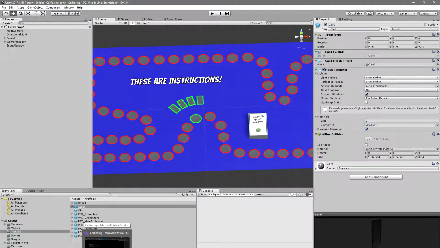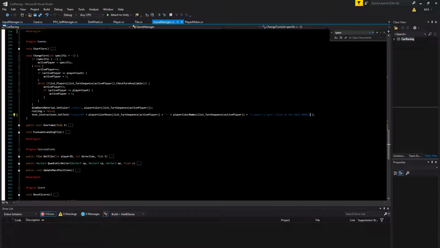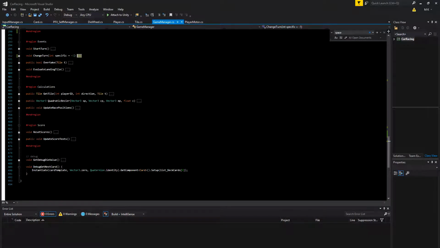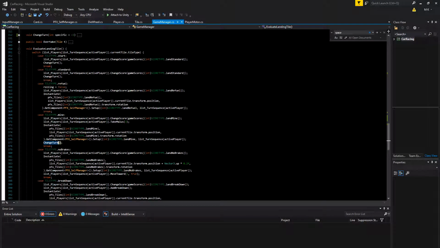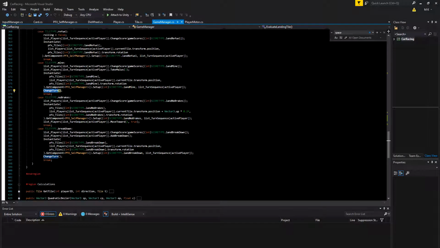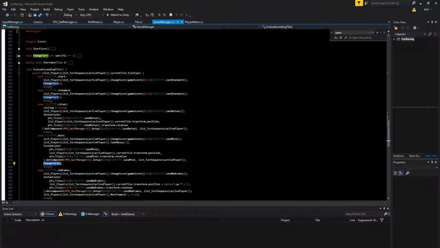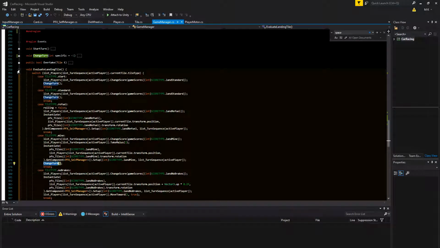Perfect. Now we need to do the same for our card. Now that we're ready to do this, we are going to fix the way our cards are drawn. They are correctly populated for now, but for now the only way to draw the card is to debug get next card. So first of all, when we evaluate landing tile, we need to figure out when we change turn. You see all of these times we call change turn, change turn, change turn.